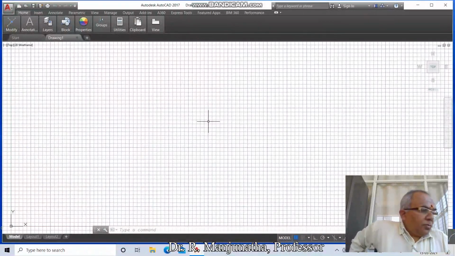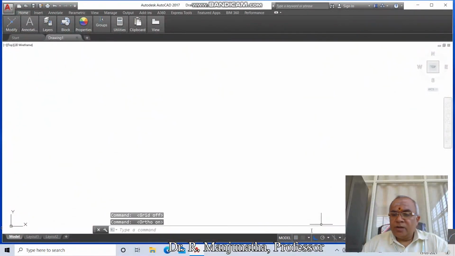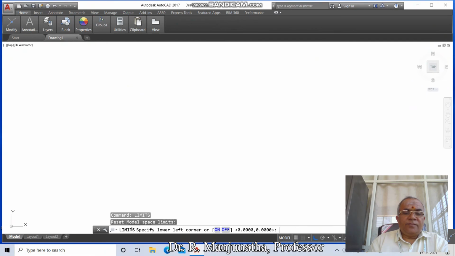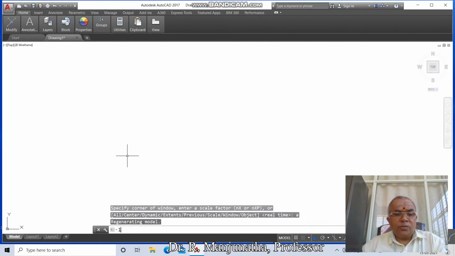Example: how to solve the development of lateral surfaces by using AutoCAD software. First we'll go to the AutoCAD screen, switch off the grid mode and switch on the ortho mode. Then we'll go to command limits. Here, specify lower left corner 0,0, upper right corner 297,210, then zoom all, then go to line.